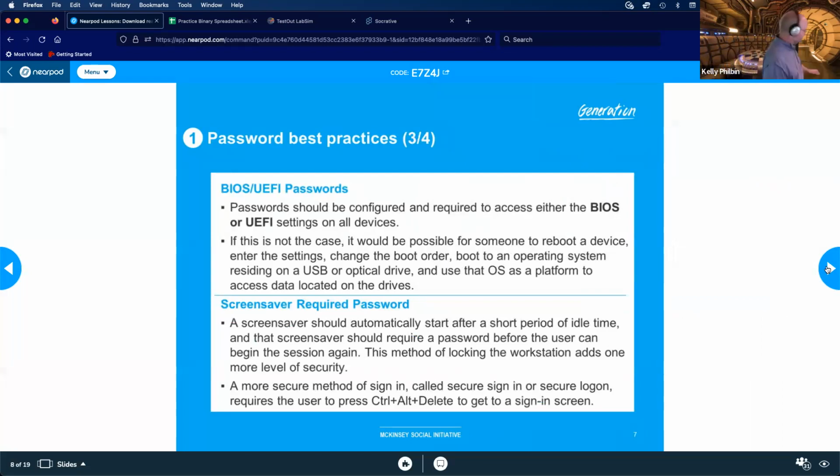BIOS and UEFI passwords. Make sure these are set up. That way people can't go in and change the base settings for your computer. Like allowing auto run for USBs so that it makes it easier for viruses to be uploaded.